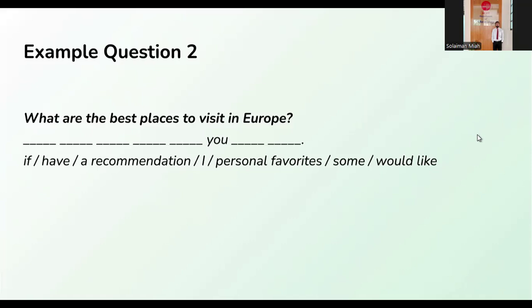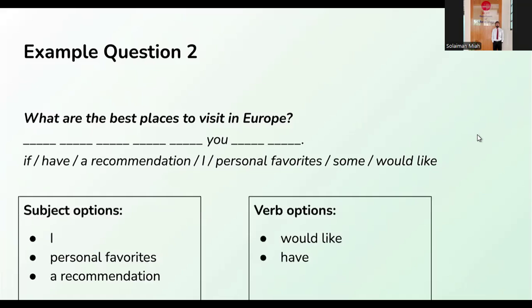Noticing the words a recommendation and personal favorites, we can guess that this response will be an offer to give some vacation recommendations. From there, let's break up our choices a bit. Every sentence in English needs a subject and a verb. So, what are our options? The nouns that could be subjects are I, personal favorites, and a recommendation. Meanwhile, the verbs are only have and would like. Which subject and which verb are most likely to start this sentence?